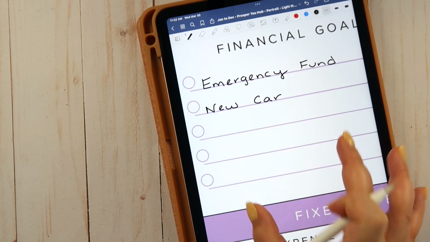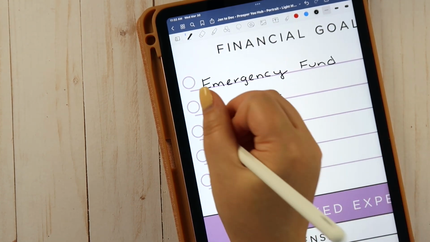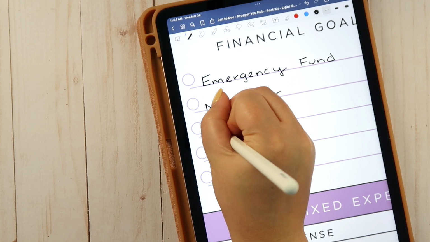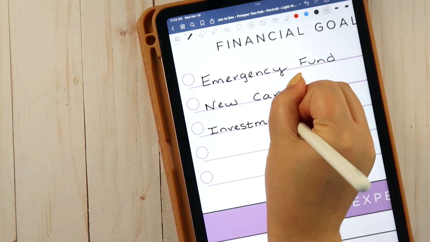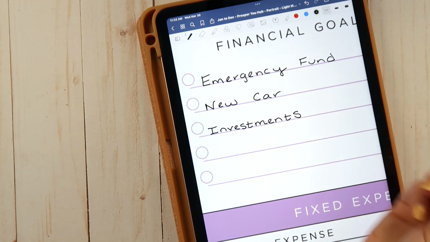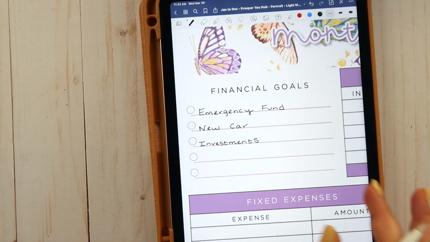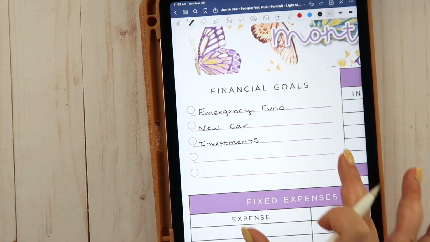So we're gonna be saving for that, and then we have our investments, and that includes brokerage accounts for the girls. It includes our retirement. Andrew is really into cryptocurrency stuff and things like that, so that is what we are working on currently.